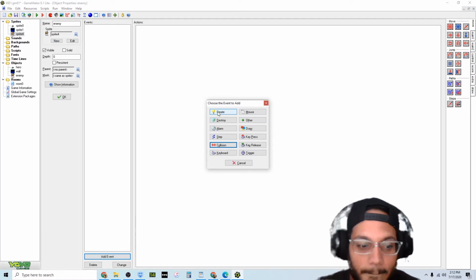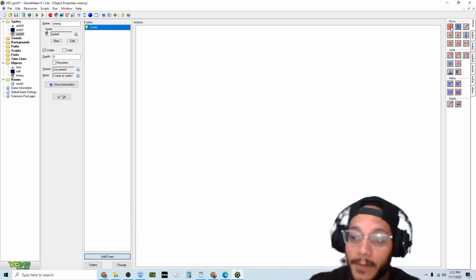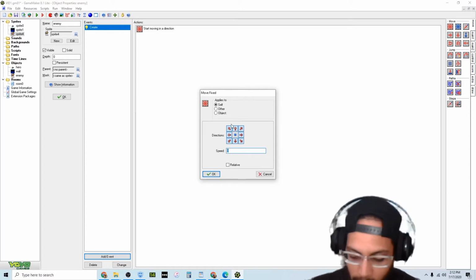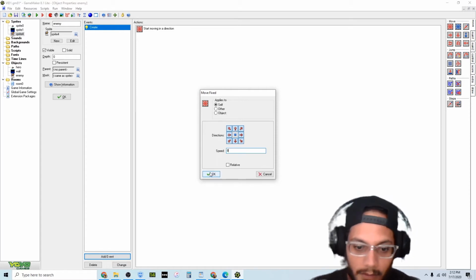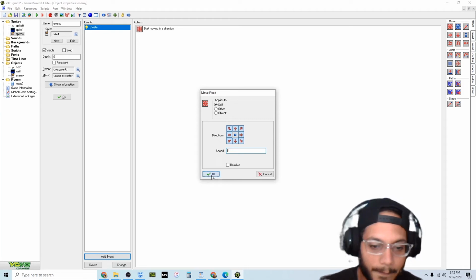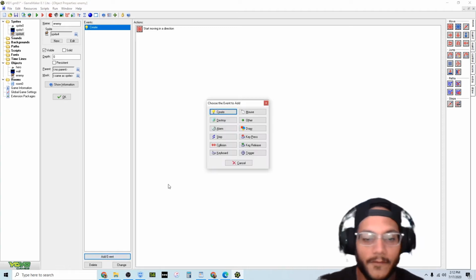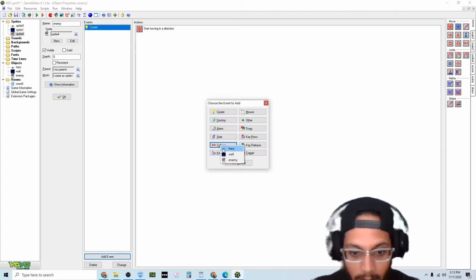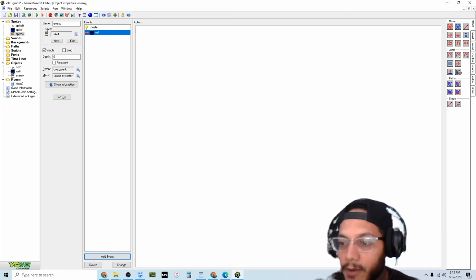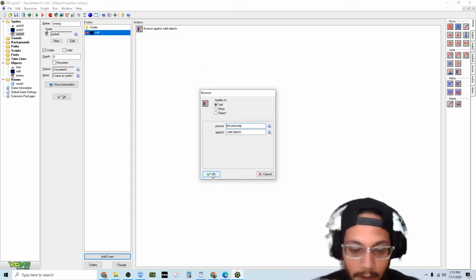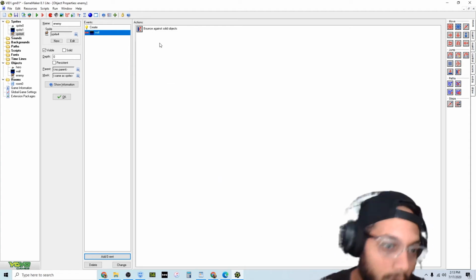Okay, we're gonna hit add event, create. We're gonna pick move fixed, but this time we're gonna select all of the directions. Let's make him move a little faster than our hero, and then we'll press OK. And now we have to create his event where he hits the wall. Okay, collision with wall, but this time we're gonna press bounce. Remember when you made the wall solid, he's gonna bounce against solid objects. Okay, very good. So let's see if that works.